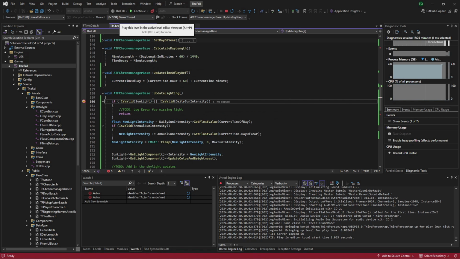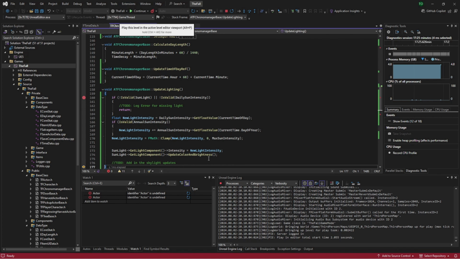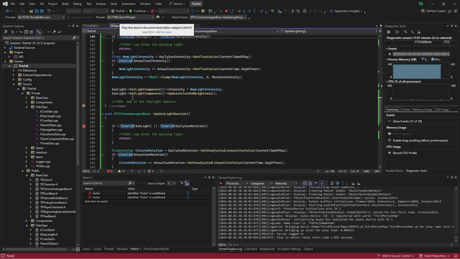Well, now we hit our update lighting. Sunlight is valid, sun intensity is valid. So our new intensity value, which we apparently can't see, but our current time of day we've worked out as 7:21. Annual sun intensity is valid. You can see our new intensity value is 7.5. We're going to clamp that while it's 0 to 10. We're going to update the intensity, and we're going to update the color and brightness. I'm going to just quickly remove these breakpoints now that we've stepped through.